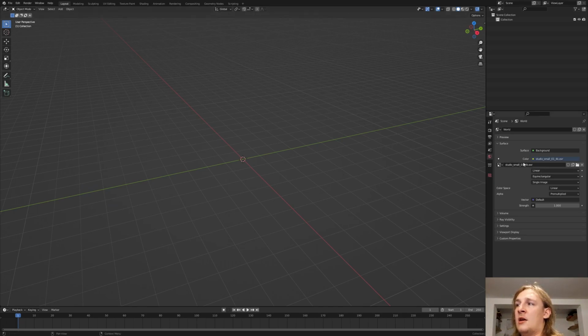For the lighting, I'm going to use this HDRI right here. I'm going to put a link to that in the description.